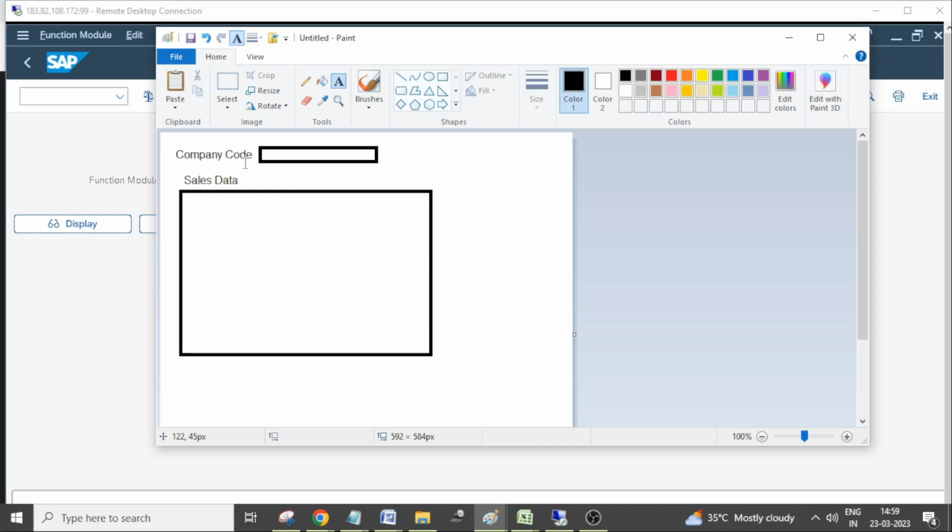Now, for validation, how to validate the company code? From the check table T001, right? There are two types of validations. Checking whether any value is available in that input or not, when that is mandatory, or if there is a value, we need to validate whether that value is a correct value or not, right?